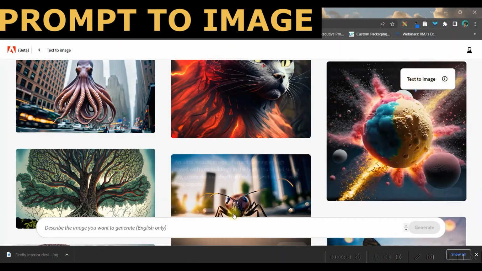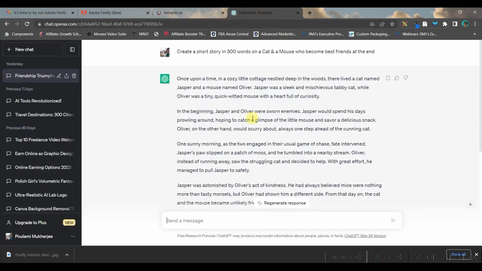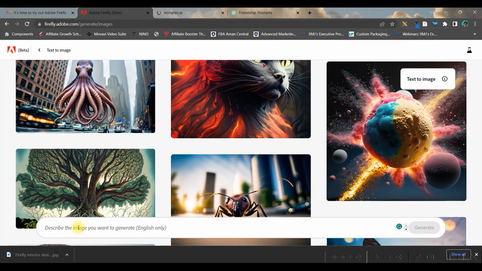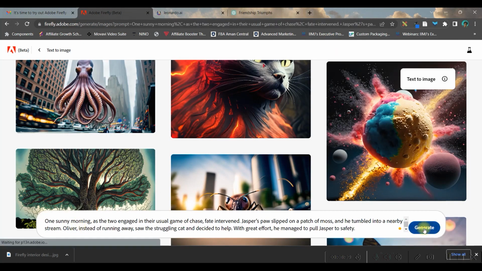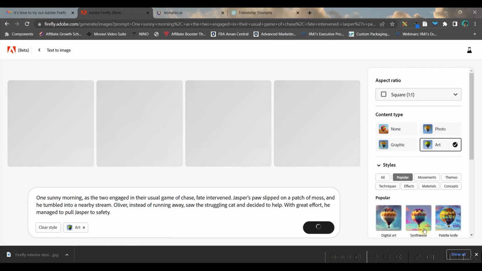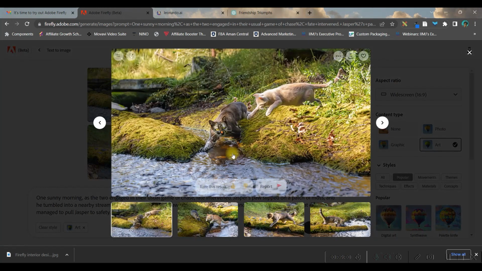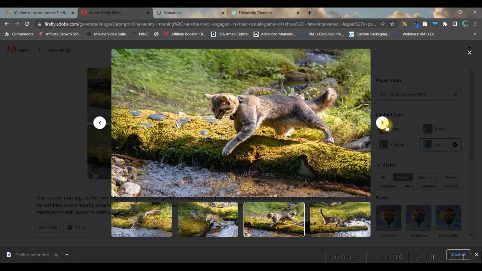So now let us see how to give only a prompt and generate an image. For that, I have created a short story in ChatGPT. So I will just copy one paragraph of that story, and I am simply going to paste that here, and let's see what comes up when I select the generate option. I will just change the aspect ratio to widescreen and wait for the default AI to create something out of my text. These are four images which were created out of the prompt which I have given.